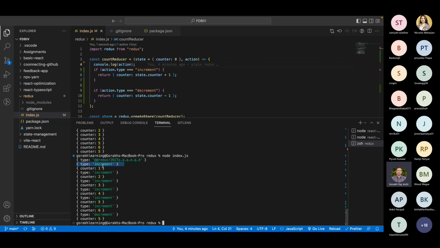So this is the increment. That's why you have counter 1. Increment, that's why you have counter 2. Increment, 3. So you have increment, that's why it is incrementing all the time. But finally you have decrement. That's why you are decrementing finally.